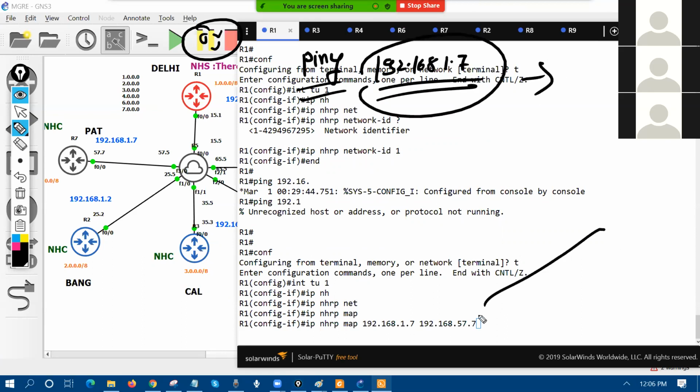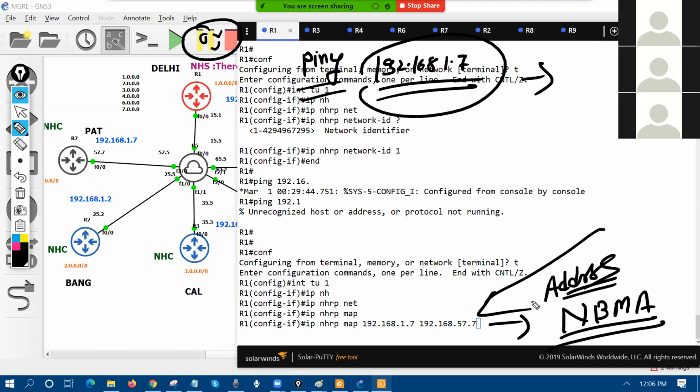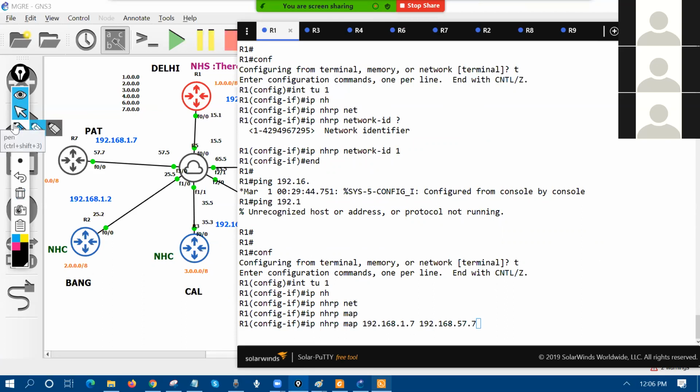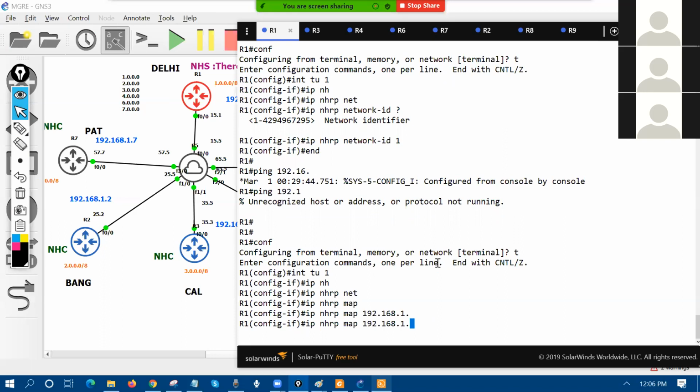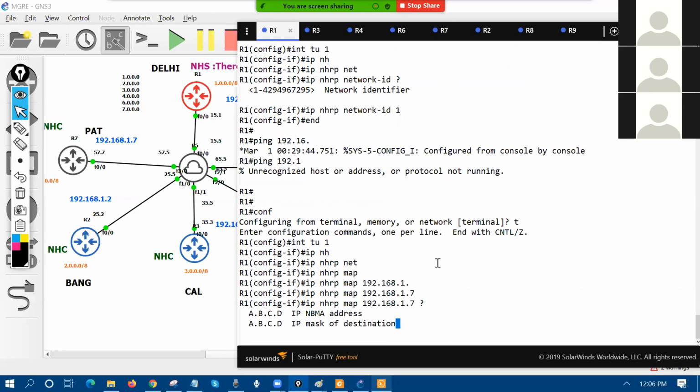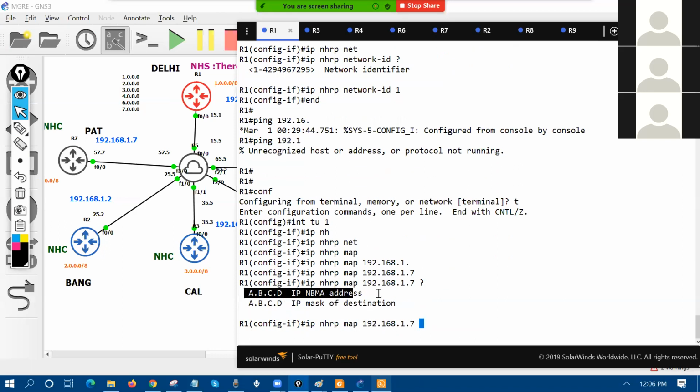Use this public IP. This public IP is known as an NBMA address, non-broadcast multi-access. So if you just have a look over there, what I'm trying to say: with IP NHRP map, I'm going to provide the static mapping and need to define the NBMA address. I need to say that if you want to send any packet for the 107, you need to use this person.